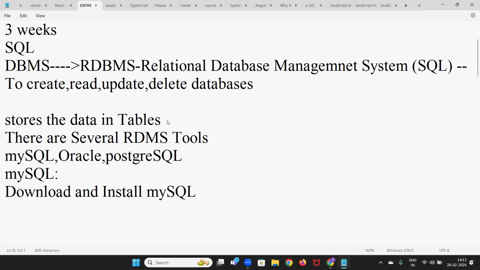RDBMS uses data in tables, and there are several RDBMS tools, like MySQL, Oracle, and PostgreSQL. Oracle goes with more of a programmatic approach. MySQL goes with a linear approach instead of a programmatic approach.